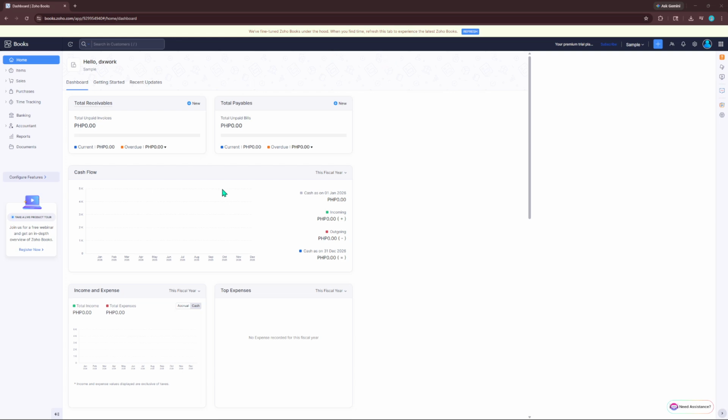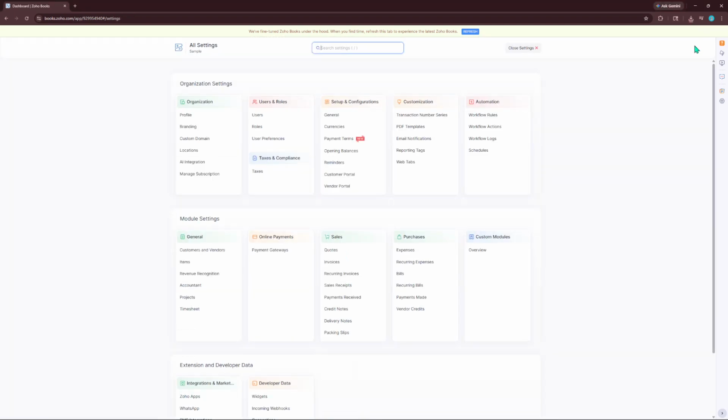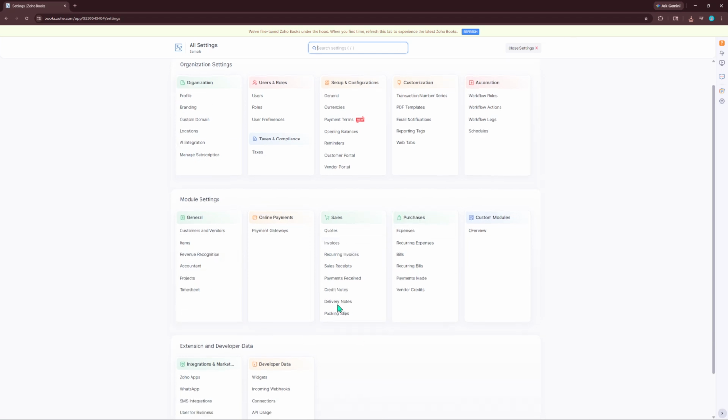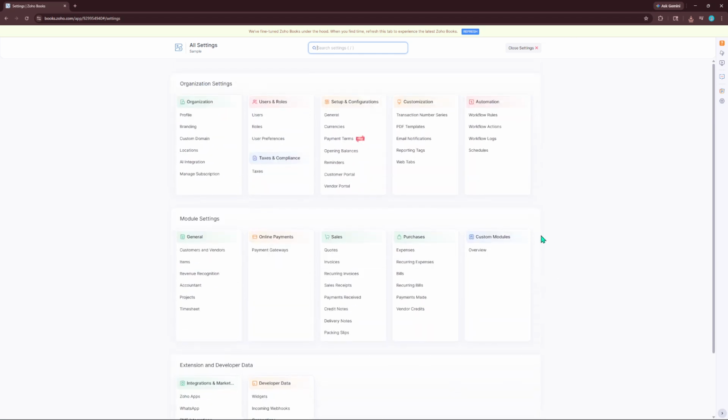First, you'll need to log into your Zoho Books account. Once you're logged in and on your dashboard, take a look at the top right corner of the screen. You'll see a gear icon, which represents the settings menu. Go ahead and click on that icon. This will open up a variety of settings options that you can adjust according to your needs.